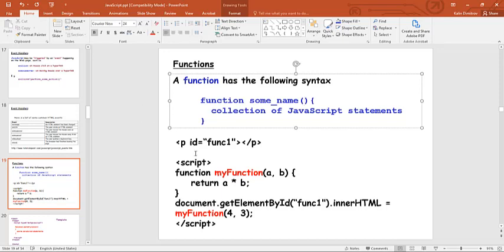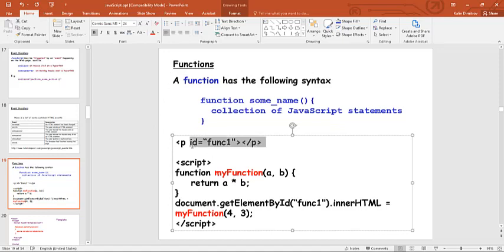An example, down here again we have a blank paragraph called function1. Inside the script we create the actual function called myFunction. It takes two arguments, a and b. It uses those two arguments to figure out their product, so it calculates a times b and returns that as the result. And the way we use the function is, once we calculate the product of the two numbers that we supply, we place that as HTML inside the paragraph.